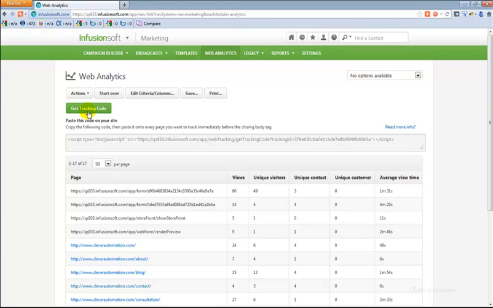Click Get Tracking Code, and right here it tells you to copy the following code and paste it onto every page you want to track before the closing body tag. But as you know, some website systems, such as WordPress, which a lot of people have, we don't actually have to do this. We run in the world of plugins.